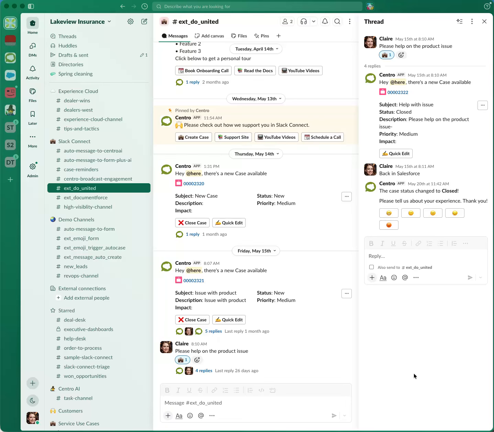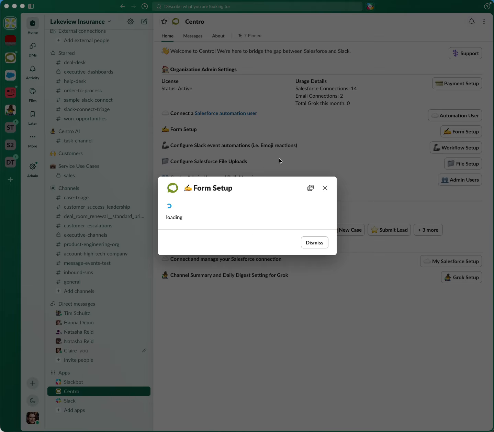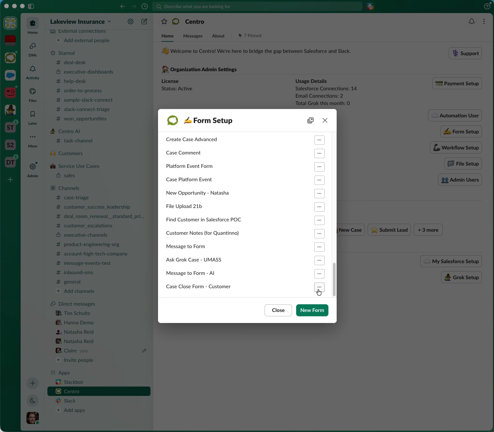Here's a quick demonstration on how to create a case close button for your Slack Connect users to use if they need to close a case that they opened in error. First, navigate to the Centro app home and go to Form Setup. In this example, I'm going to look at a form I already created, but you'll be clicking New Form.